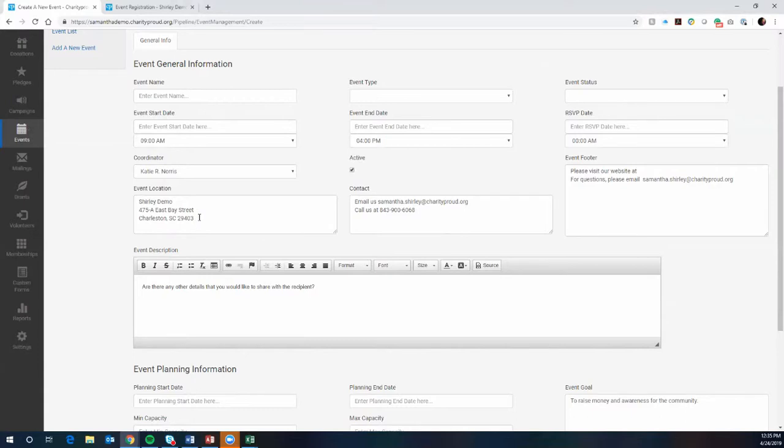And then you'll add your event location. The default that will populate in here is going to be the location of your office according to our system records, but you're welcome to override that. And the same goes for the contact information. If the main contact for Charityproud is not the same person as the main contact for this event, you may change those details as well. And that also applies here in the footer text.